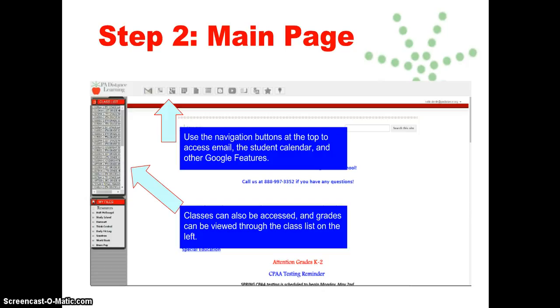If you look at the top, there are navigation buttons to get to your students' email, their calendar, and other Google features. I recommend clicking through them and getting to know, especially, the email and calendar function. And the second one here says classes can be accessed and grades can be viewed through the class list on the left. This is from a sample student account, so that's why that box is so big, but your students' classes will be there for them to click on and access with ease.